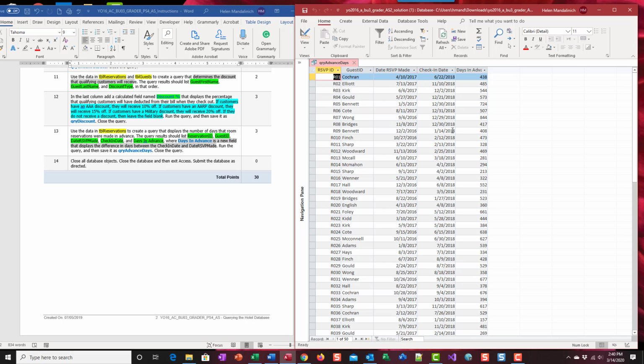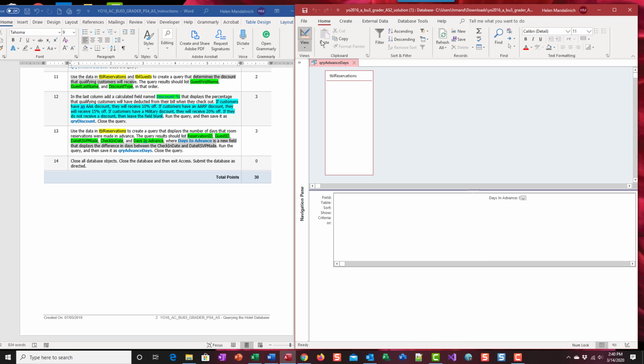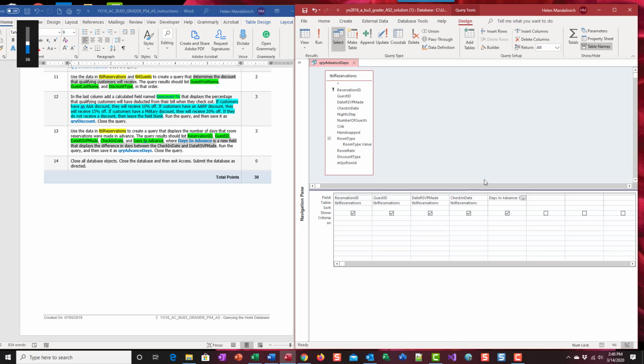Normally I would think that we would want to sort this in some manner, but it doesn't look like we're sorting it in any way according to the directions. So really all you need to do is save this one and we're good.